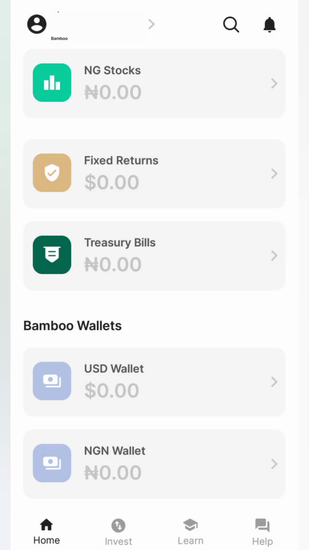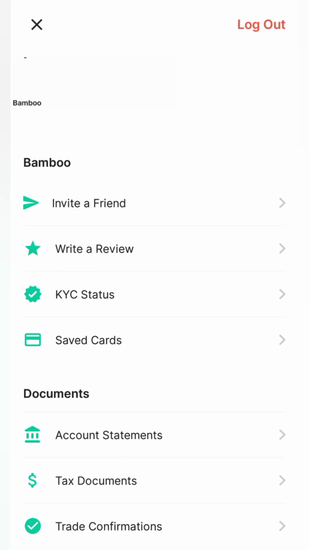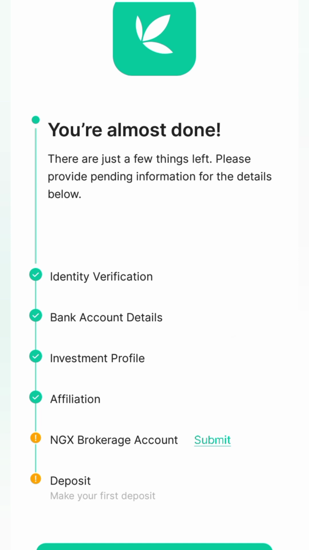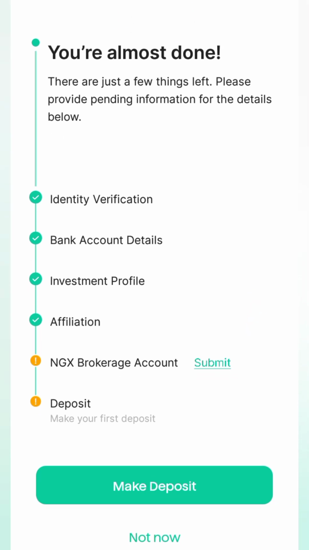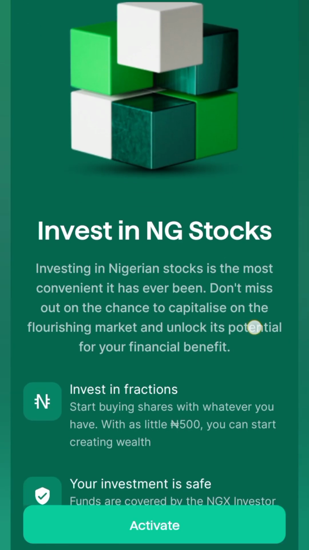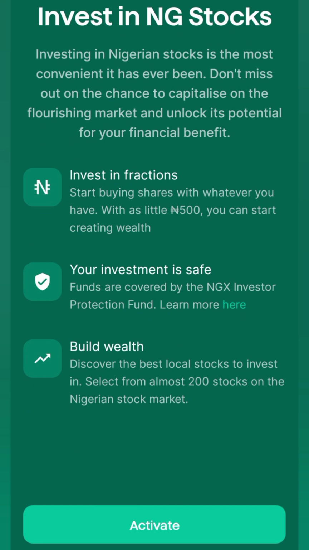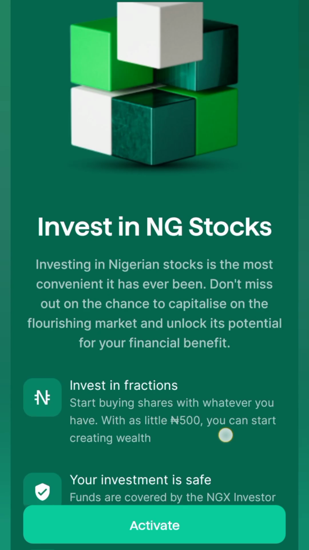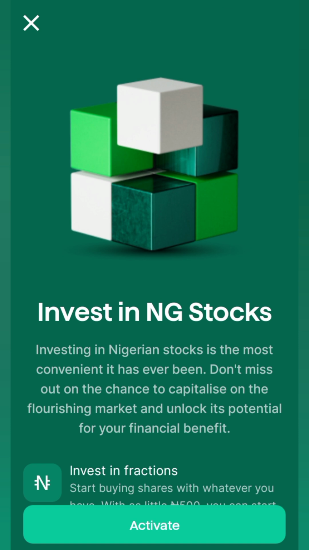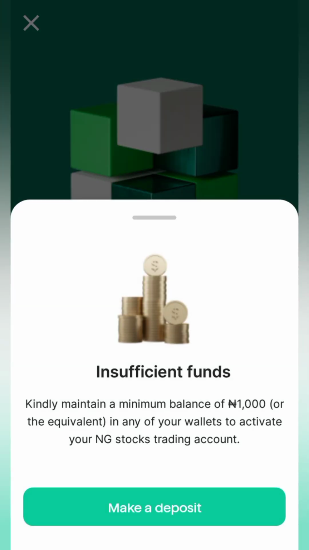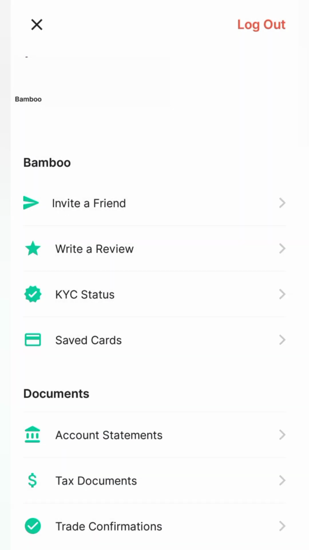Okay, so now your account is verified. As you can see, your identity verification, bank account details, investment profile, and affiliation are complete. The next thing we'll be doing is heading to deposit into the account. This place is actually NGX, that's the Nigerian stock exchange. If you really want to invest, you can buy Nigerian stock. Let me make a deposit. It's saying insufficient funds because we have not funded it.